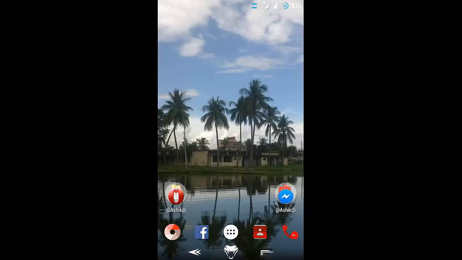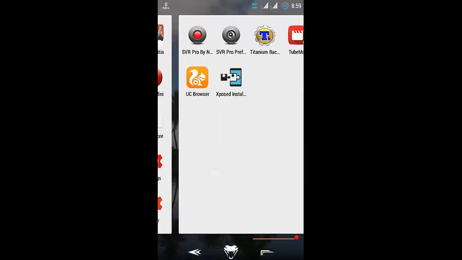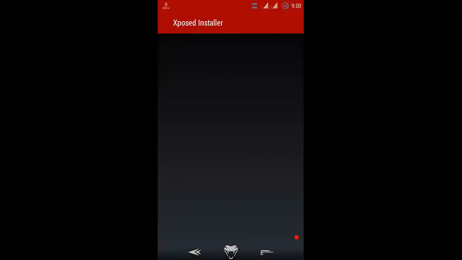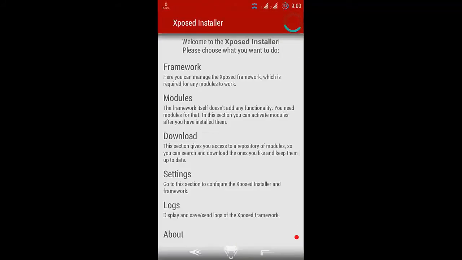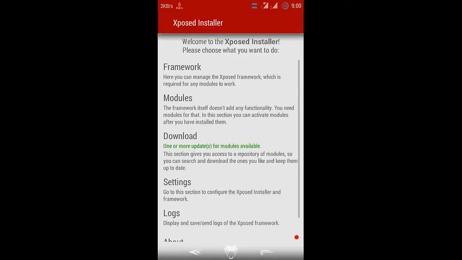After reboot, go to the Xposed Installer and make sure the Cyan Lockscreen module is activated. Mine is activated. Then go back.